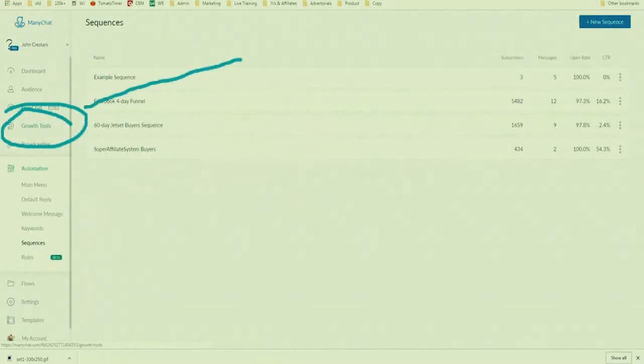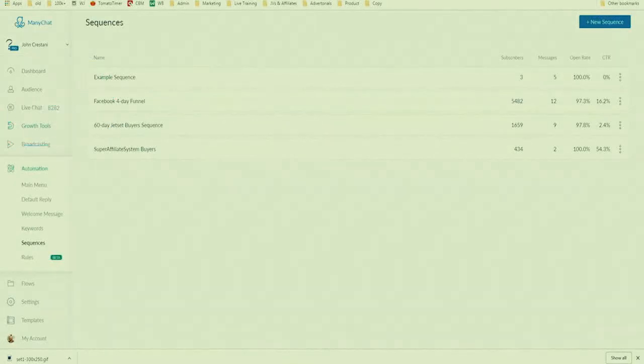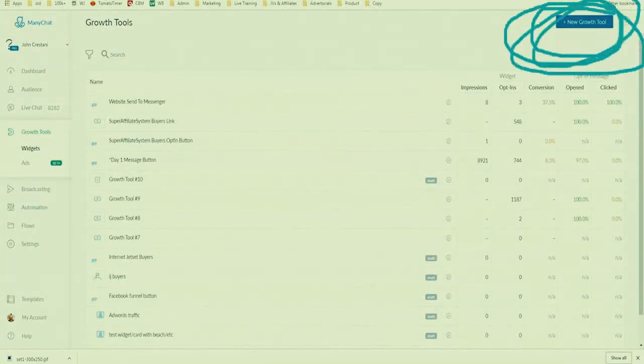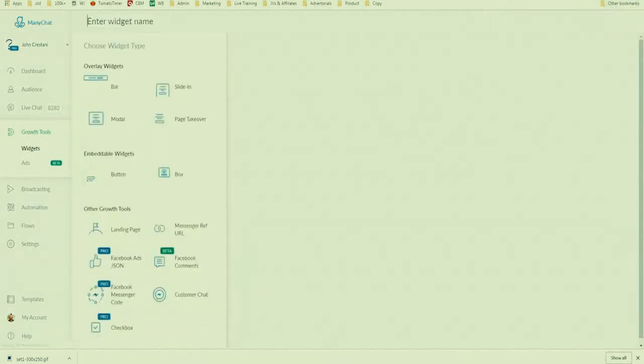So right here, you'd go to growth tools, okay? And you would click that, and you can get a number of ways to get people on your list. Now, what we would do is we would start with over here, new growth tool. And we'd want to click up there to get the different ways we can get people on our messenger list.